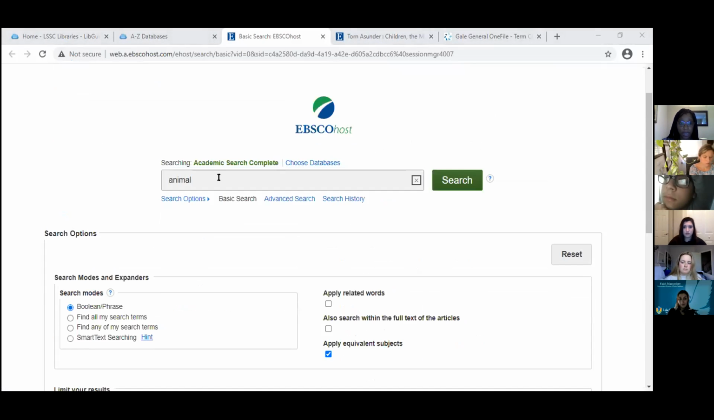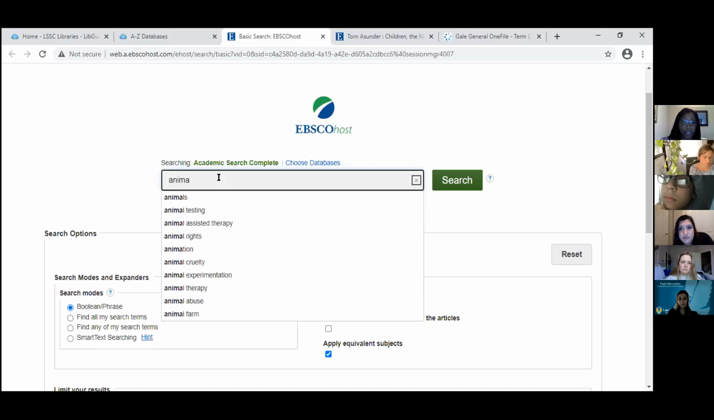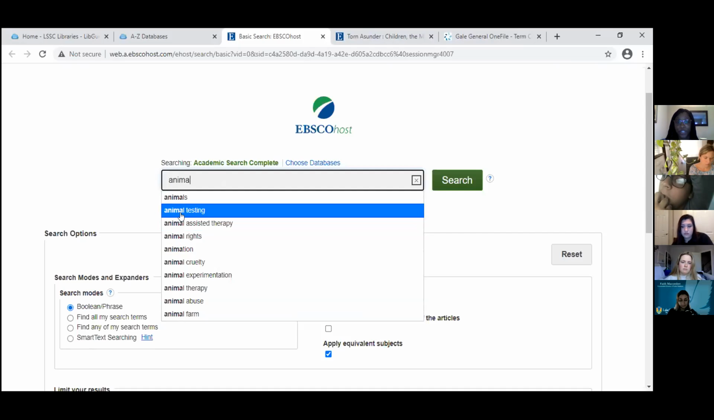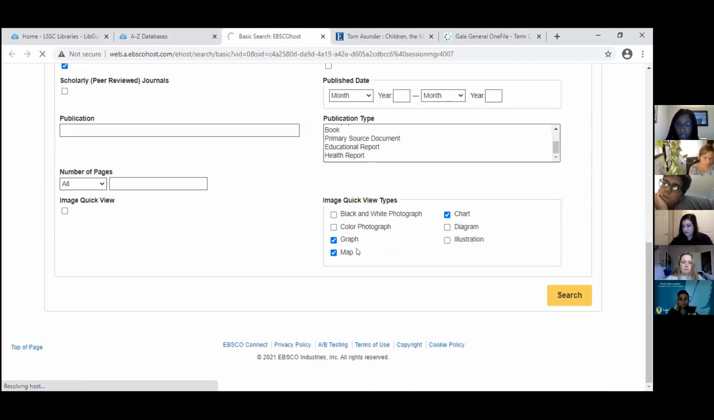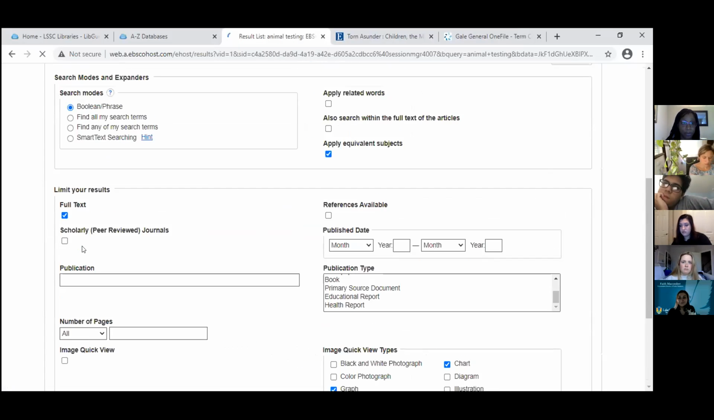And I love, oops, 1 second. I clicked out of it. And I love this feature too, which is called the autocomplete. This can also give you an idea, depending on how you type in your research question, if it's longer than 1 or 2 words, it will start giving you some suggestions on how to complete the search. So you may get ideas that way too as well, to gather different keywords and think of other ways that you can search with the keywords that you have now. So we'll do animal testing. And we did select that we want images in the form of chart, graph, and map.